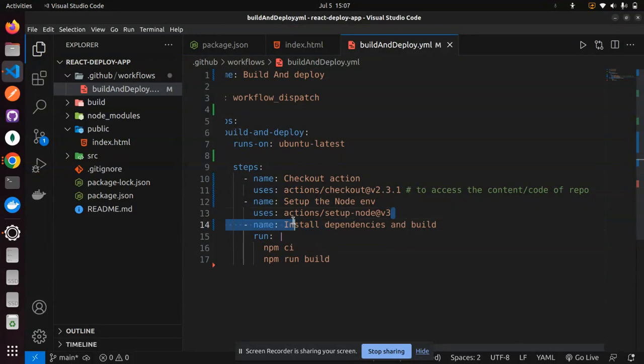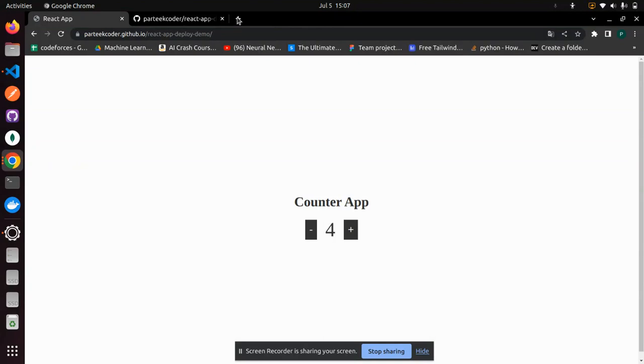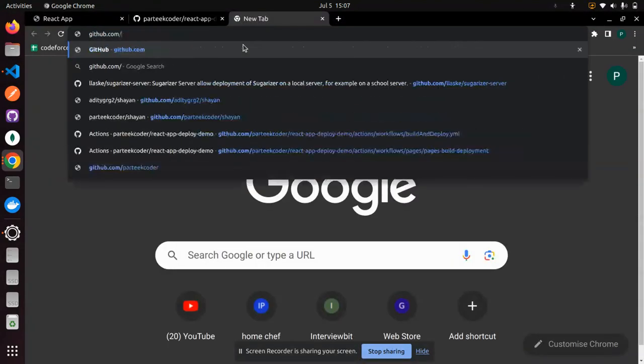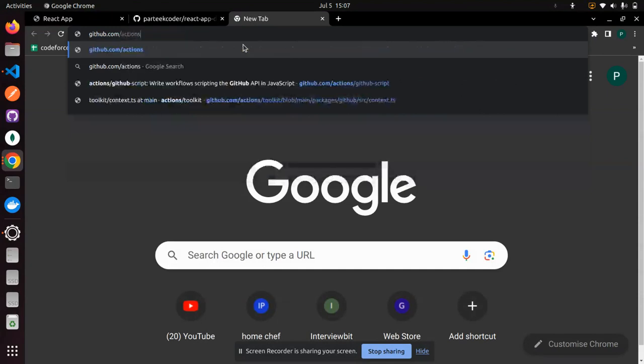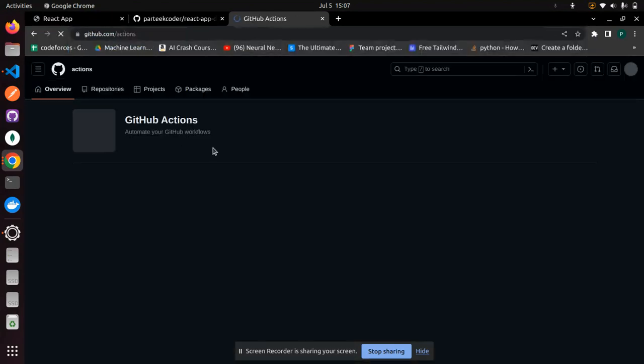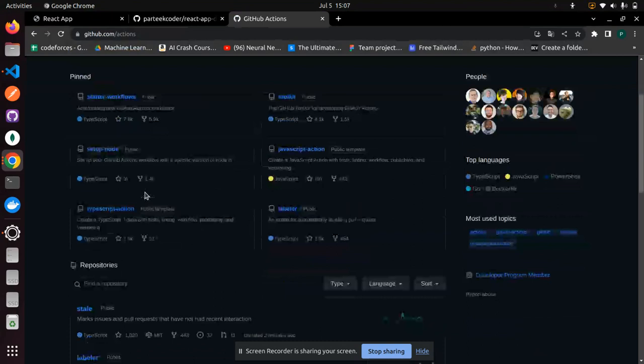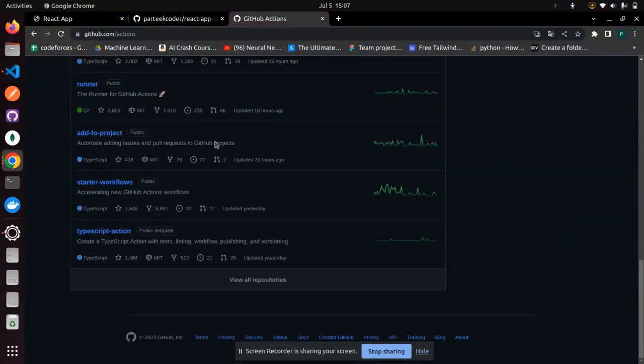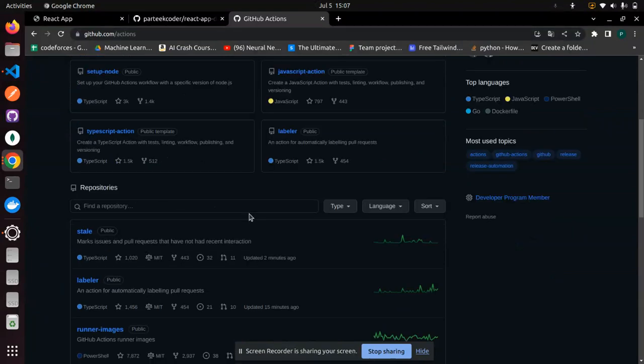Definitely you can Google the pre-built actions that GitHub provides. You can go to github.com/actions. Here you can see the pre-built actions GitHub provides, like setup node, and there are a lot of actions that it provides. You can use them in your repos.